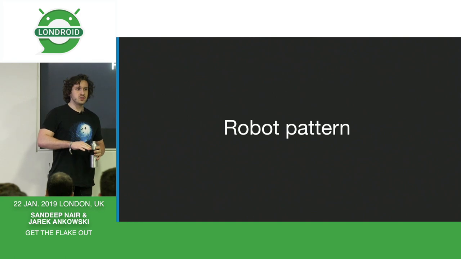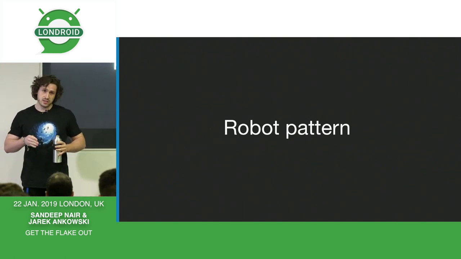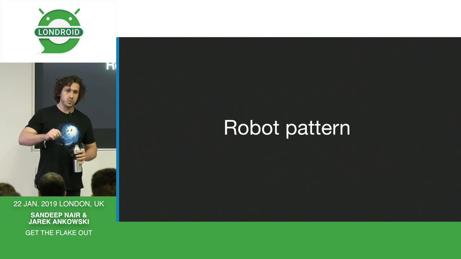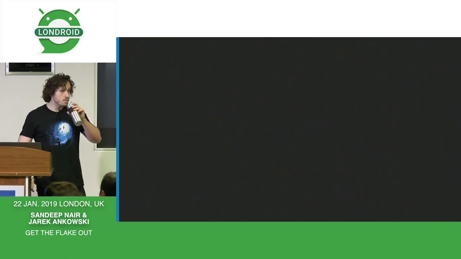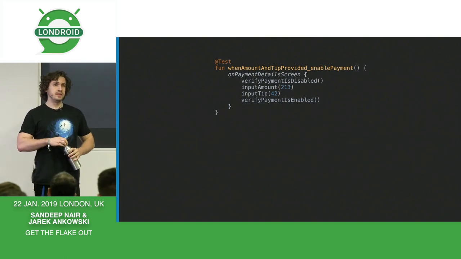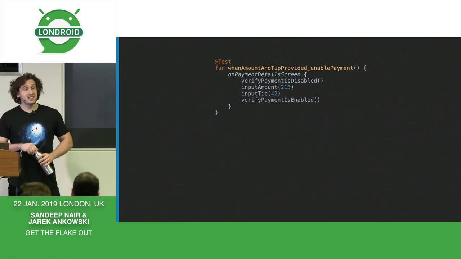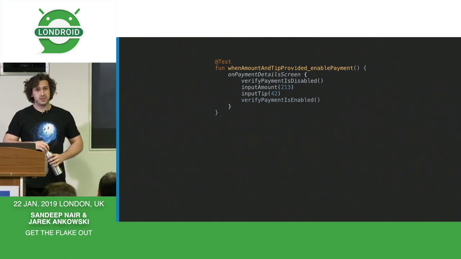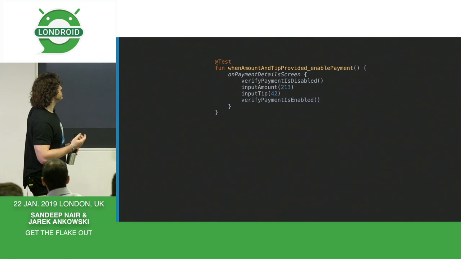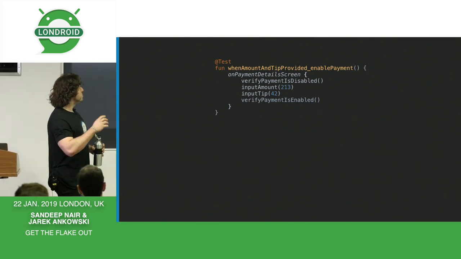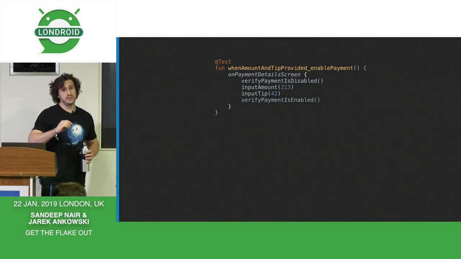This is just a pattern, so you can apply it to many different platforms. It's not Android specific, and you can implement it in many ways. We'll explain the way we implemented it, so you may understand the pattern in a different way and implement it in a way that is more useful for you. When we apply the robot pattern, our tests look more or less like the one you can see on the screen. Even though the screen is not very readable, the test should be fairly easy to understand. We are on the payment detail screen, and then we verify that payment is disabled, so you can't pay. Then we input amount, we input tip, and then we check that I can pay now. This is how the test looks after applying the robot pattern.